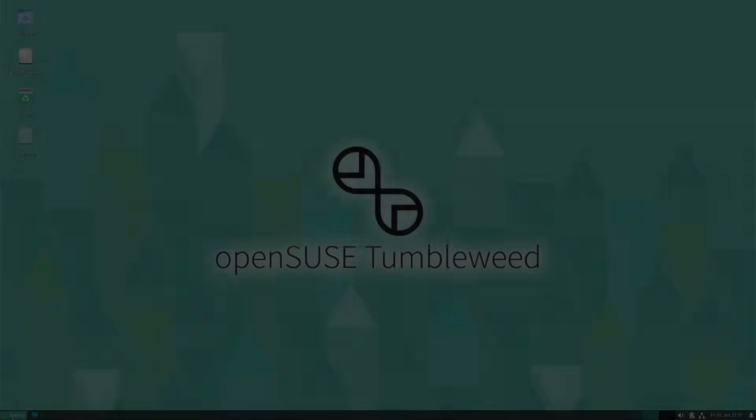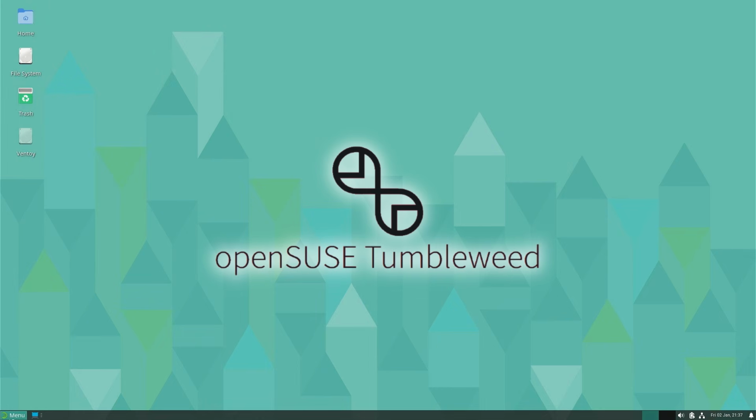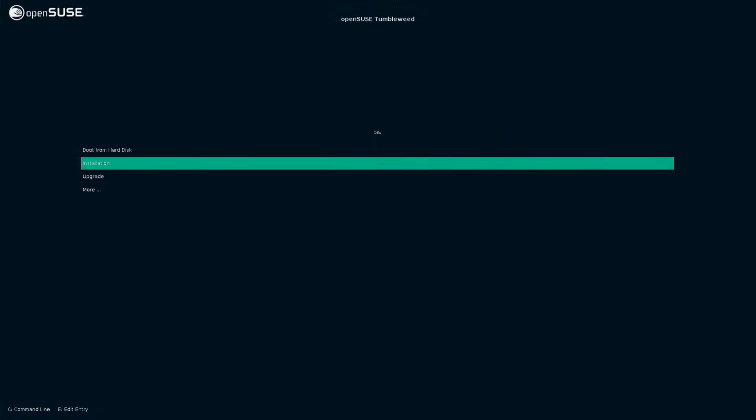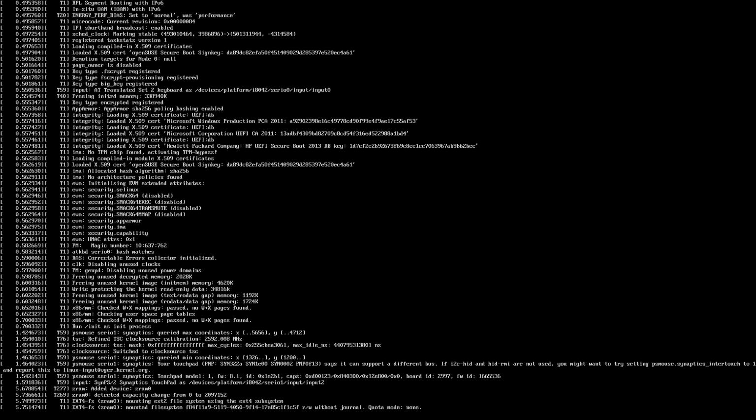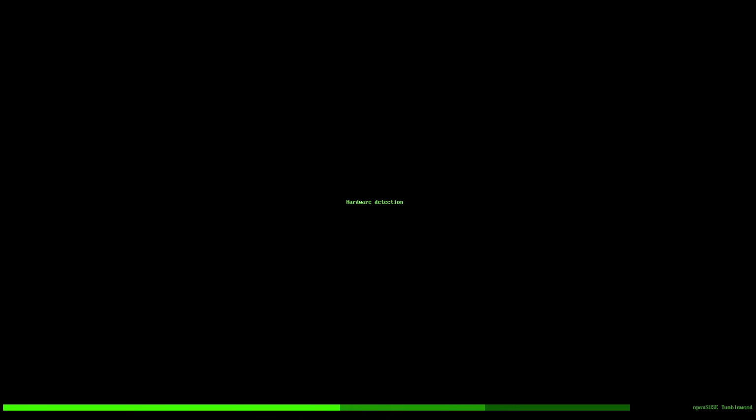This is openSUSE Tumbleweed, the rolling release version. We'll install and test its performance. Where do you think it ranks? We boot the ISO. Boot time is average, though hardware detection takes a bit. Let's hope there is a good reason for that delay.